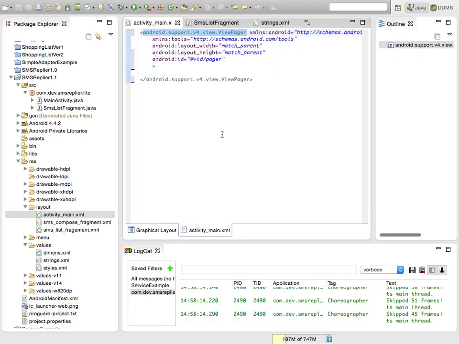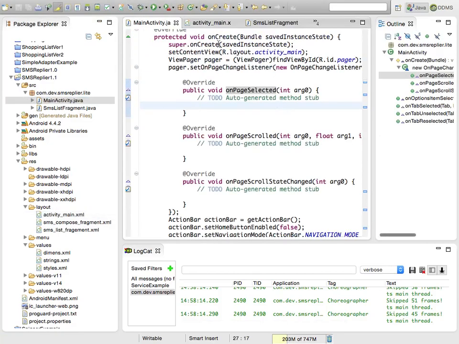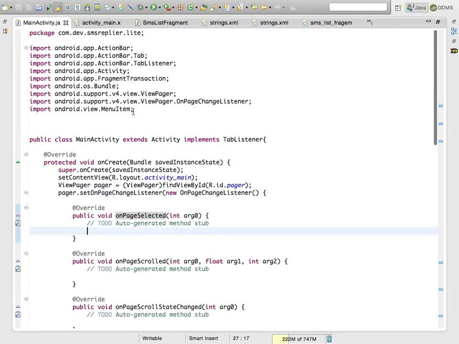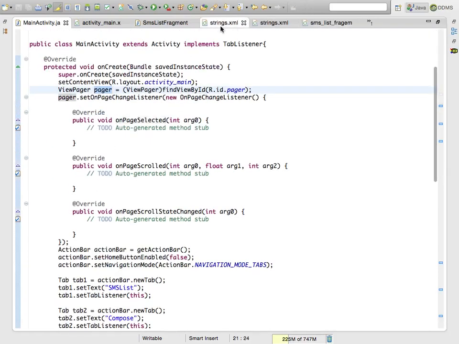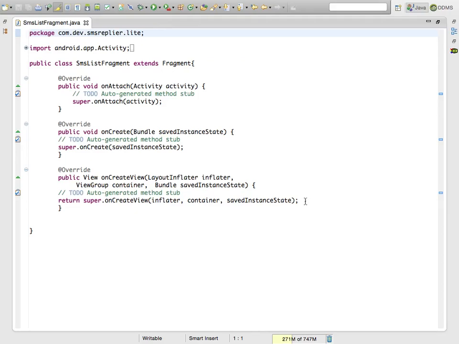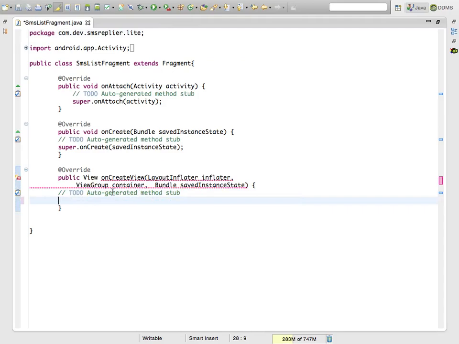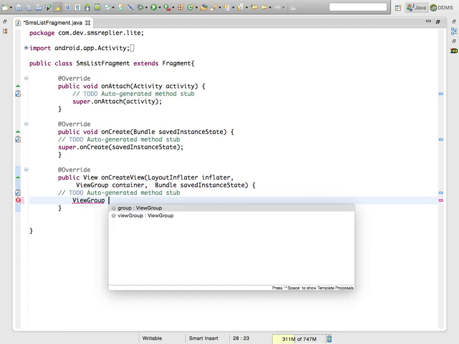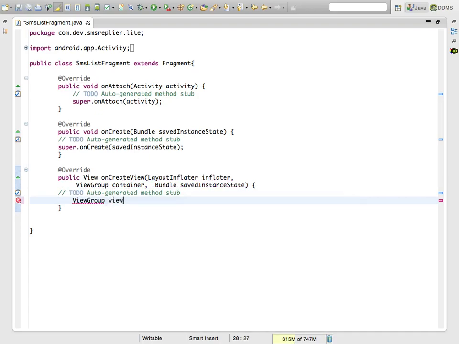In the activity, we already know it has a view pager, having an ID, which has already been initialized here. The view pager has been initialized. Let us go back to SMS list fragment. A final view should be returned. So first we'll create the final view, maybe view or view group or whatever. I'm going to say it as a view.